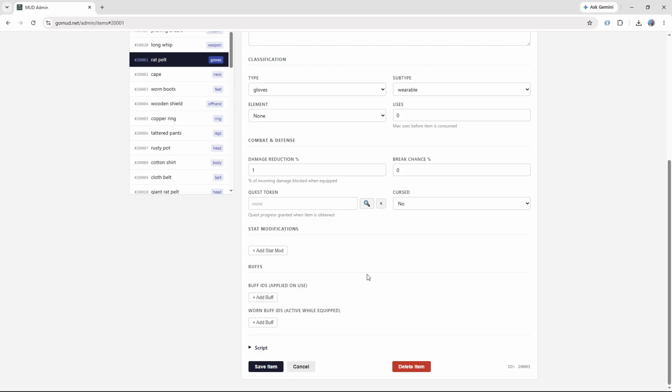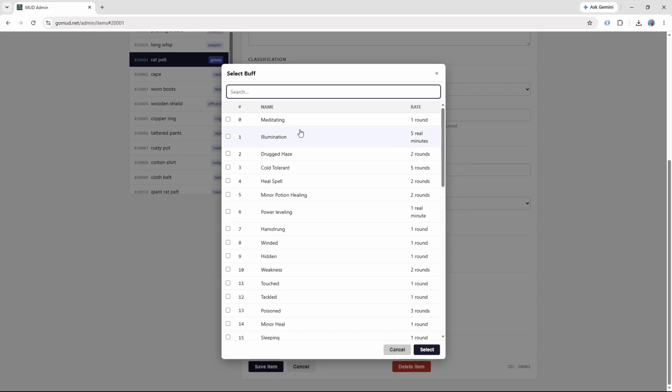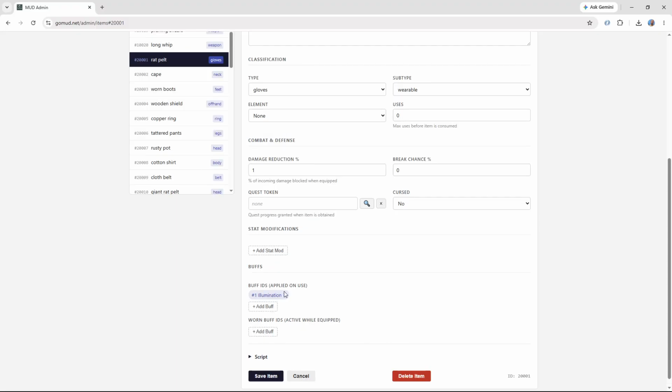Can you use the item and thereby, for example, illumination, when you actually use this item, if it's usable, it will apply this buff temporarily rather than permanently.